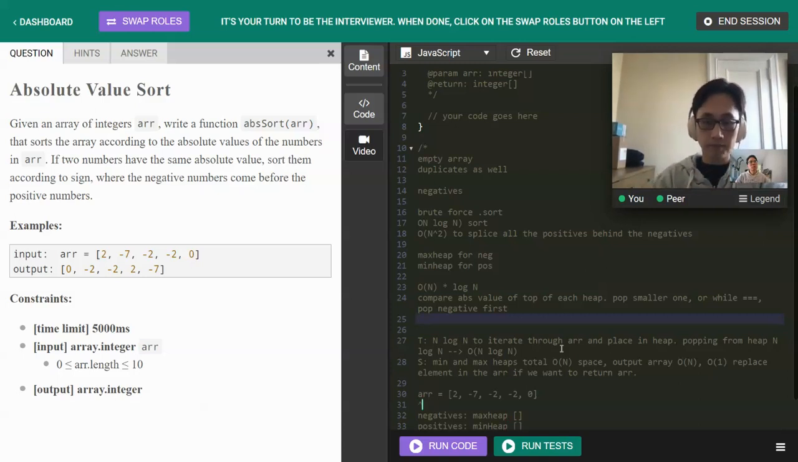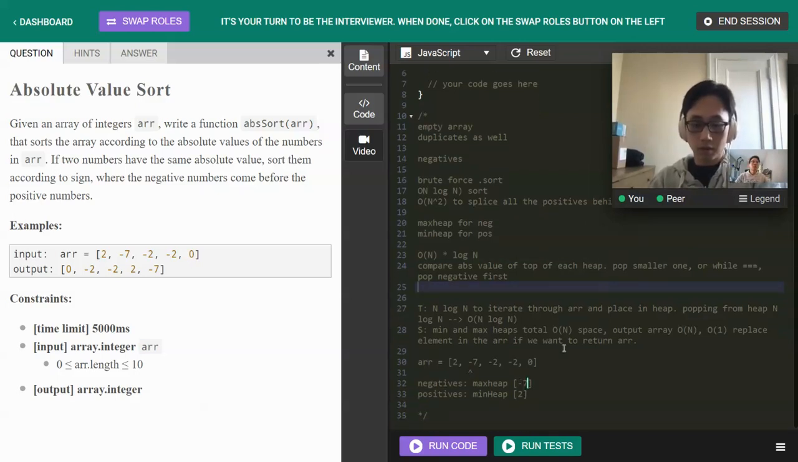So let's iterate. So we go to 2 and we test, is it greater or equal to 0? It is, so it's going to go in the min heap. -7 is going to go in the max heap. -2 will also go in the max heap because it's negative. And since it is larger than -7, it will be in front. -2 again, so. And then 0, I think 0 we're going to treat as a positive because you can't have a negative. Okay, so 0 will be in the front.